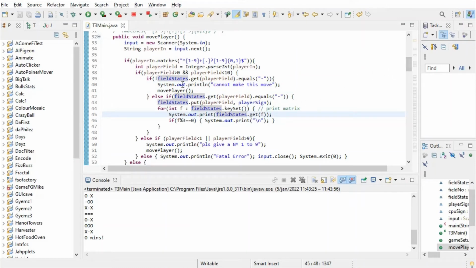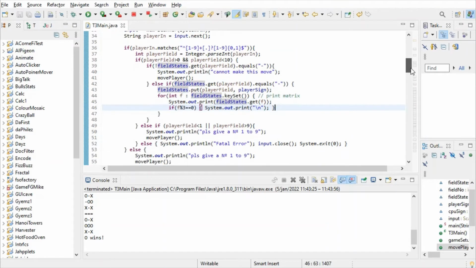And then after the move, it has to update the matrix, so all the field states are taken here. So this is how we achieve the matrix. Every three fields it has to go down for it to make graphic sense.